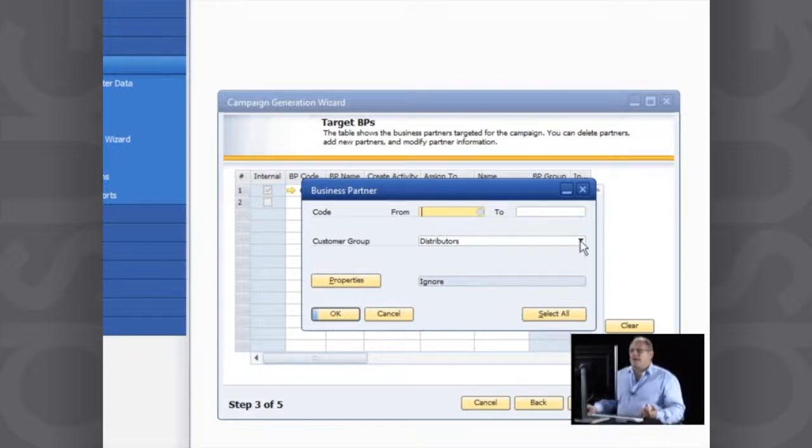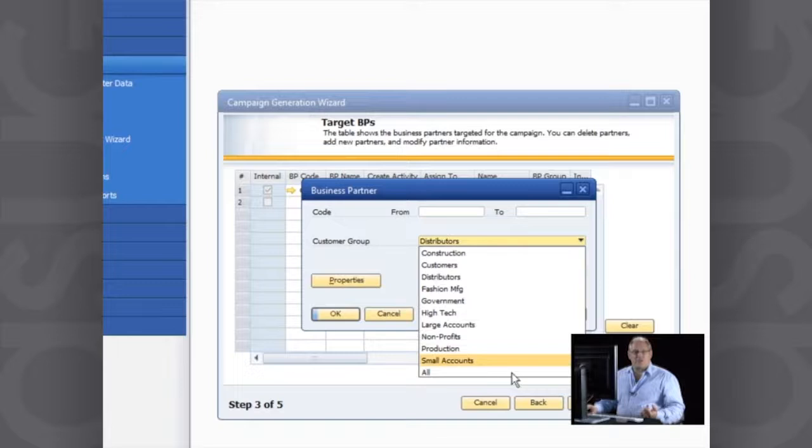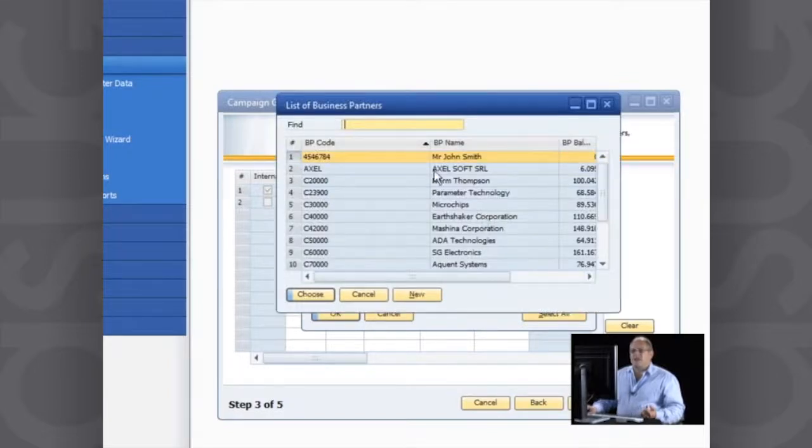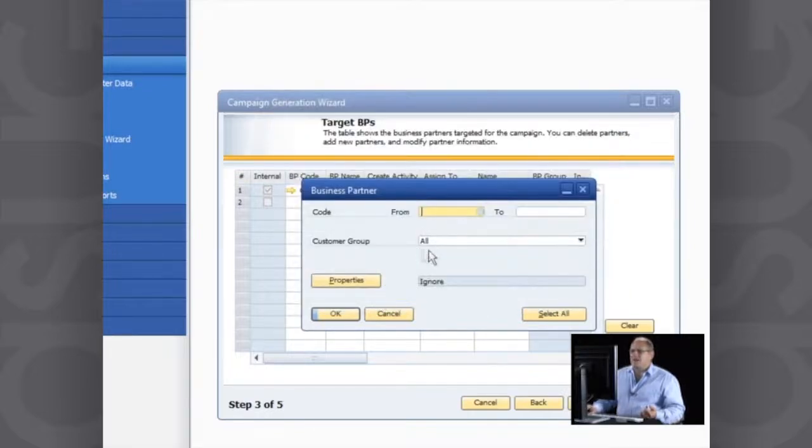And of course, I can pick the customer groups that I have. So I can say, you know what, I've decided I want to send this to all of my customers, or I can narrow it down and just select a subset of customers by name. In this case, I'm going to say I want all of my customers.